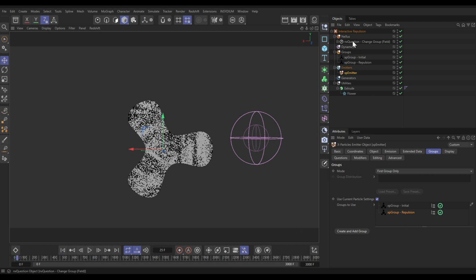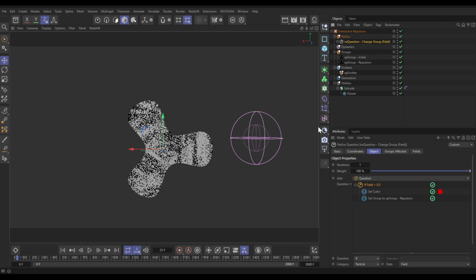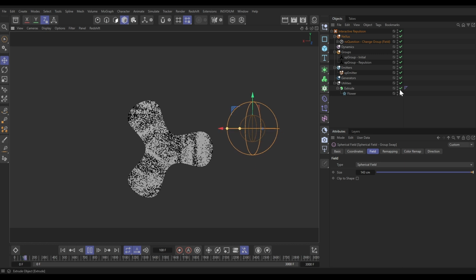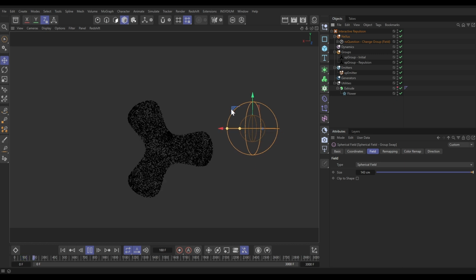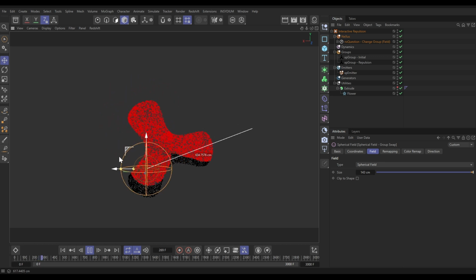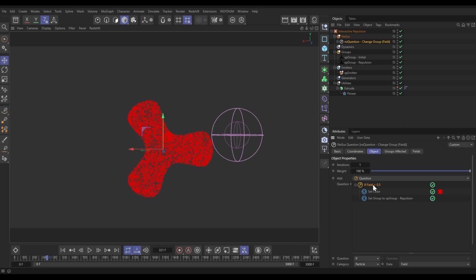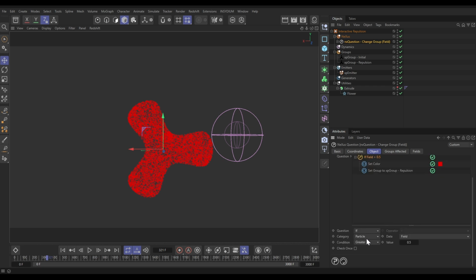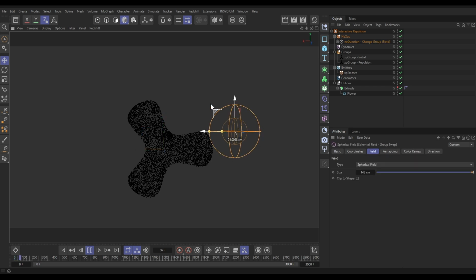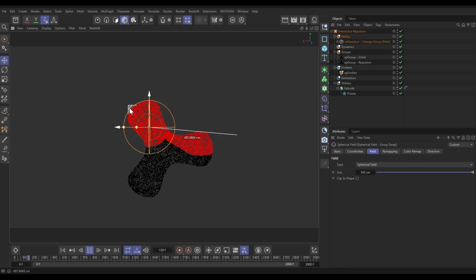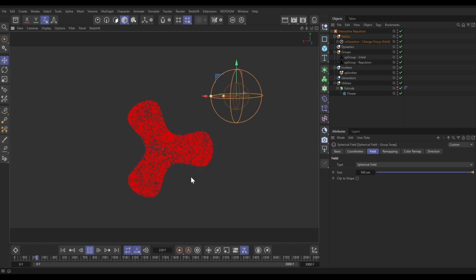You can also see we have an nxQuestion set up here, and this is to do with this field. If I hit play and move this field over our particles, let's just make that extrude invisible. If I move this field over the particles, you'll see they turn red. That is because in our question, we have set up that if the particle is inside the field, then set the color to red and set the group to repulsion. So by doing this, we're moving the particles from the first group to the second group, from initial to repulsion, and we're just coloring them red so we can see that transition happen.